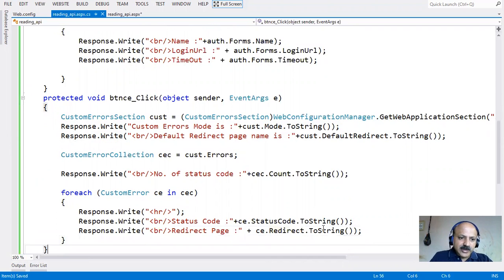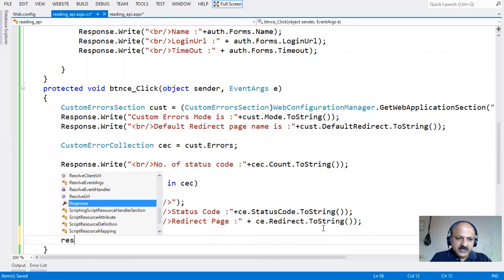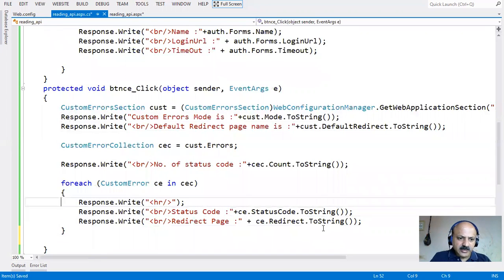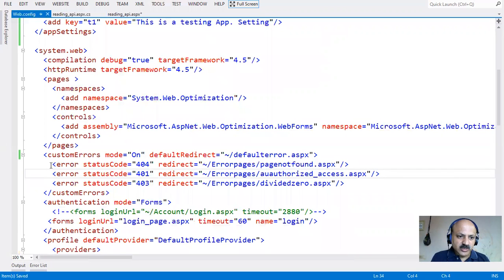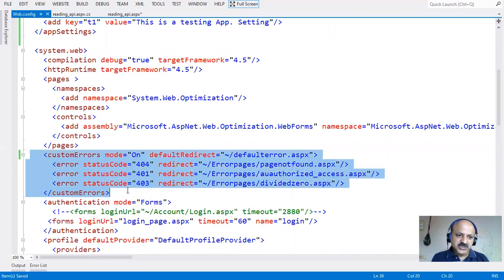So all are well. And then after, in the for each, we can again response.write. I copy the horizontal row that is already there. So one after we can complete, and last one. So here this for each loop repeats 3 times, so the status code count is 3. One by one all print, and first we can print the mode and default redirect page name, and then how many, that is 3, and one by one the code and that page name we have to print. So that is all about the custom error section.